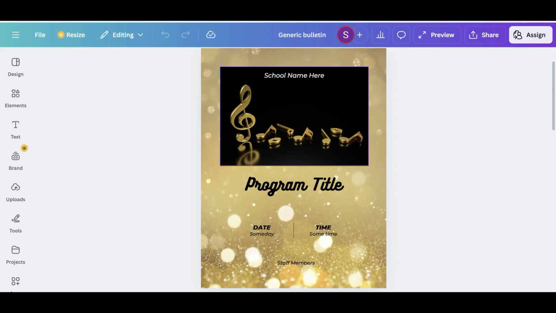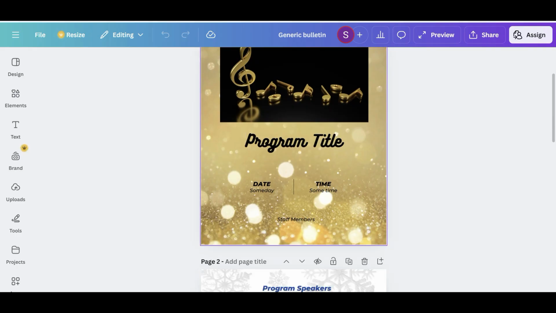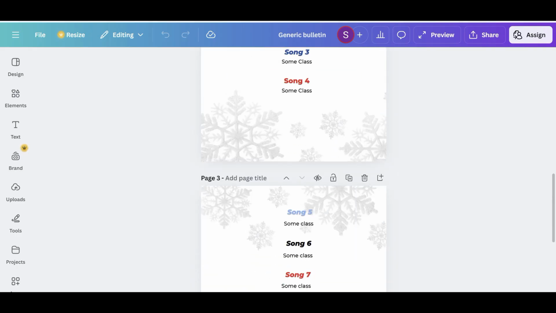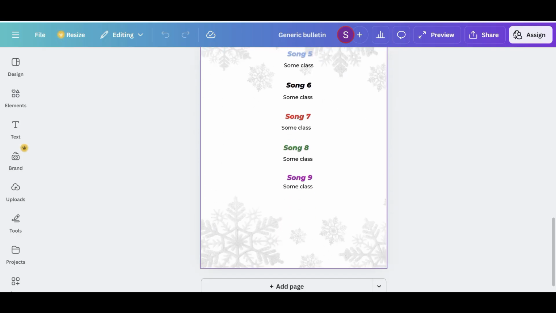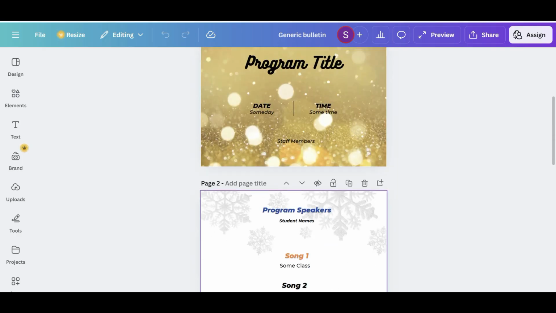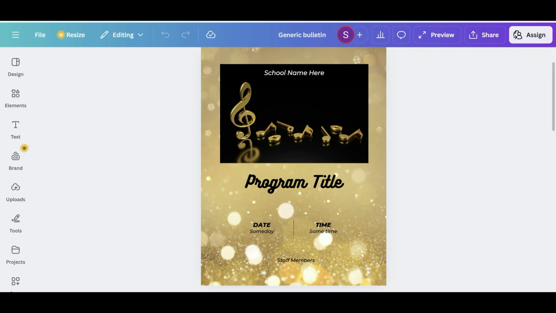You could see, like in this one, you would have your school, your program, all that. And then the next page has a different wallpaper version, background paper. And eventually you can add animations, and I'll show you what it looks like when you run it as an actual animated bulletin.